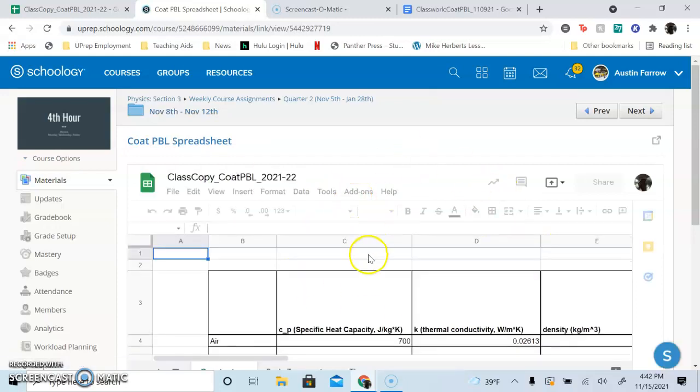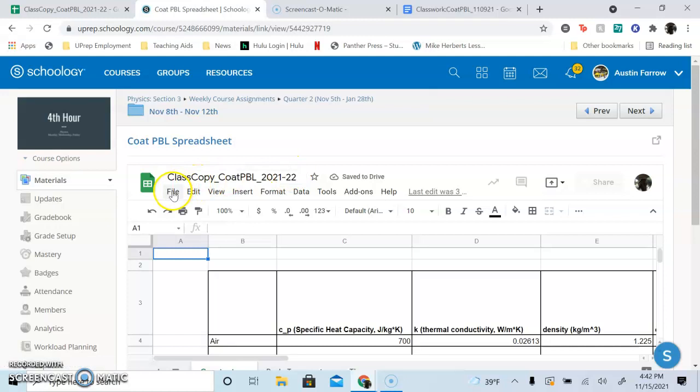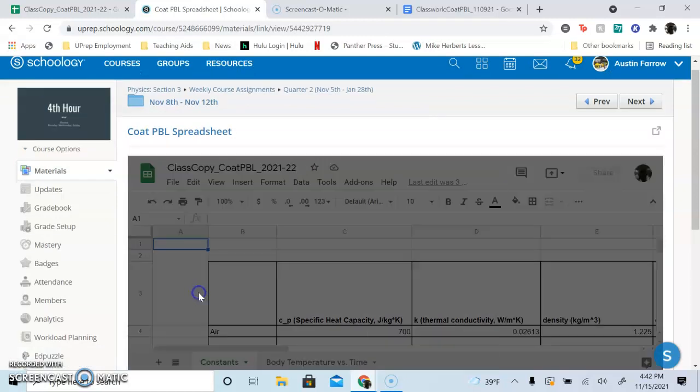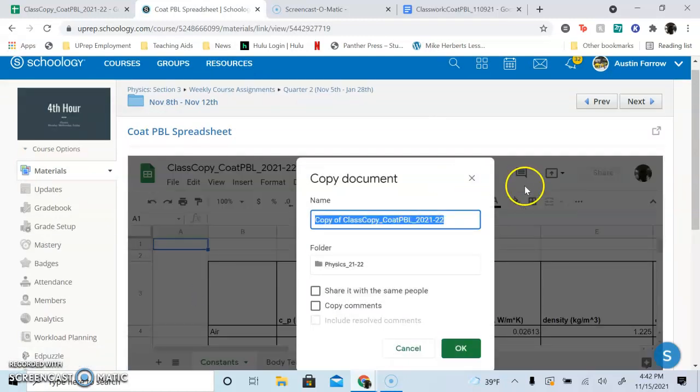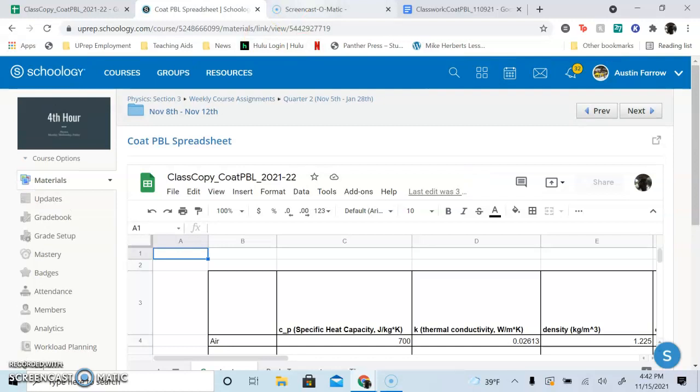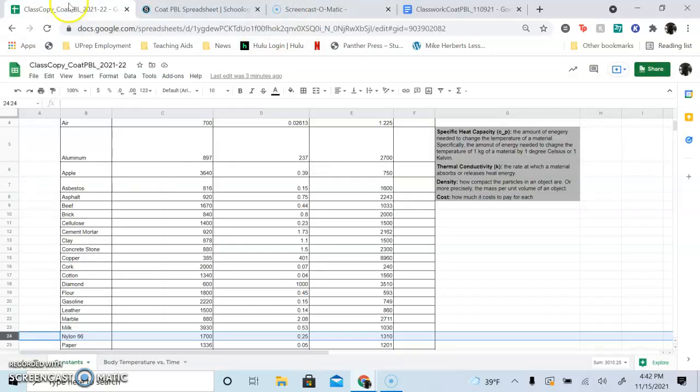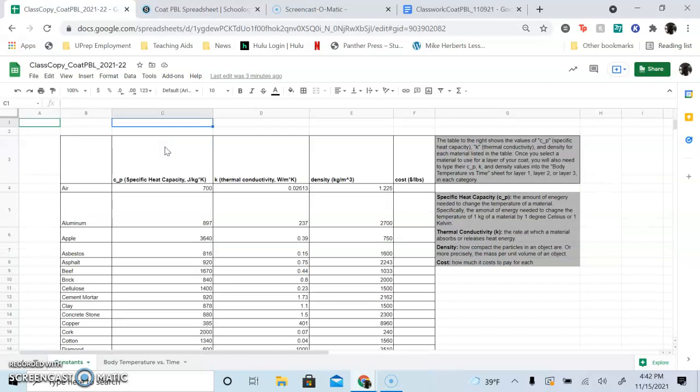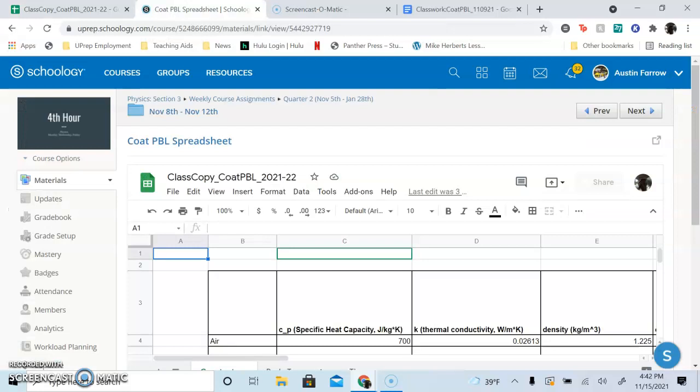All right, this gives us access to the spreadsheet, but we're going to go to File and make a copy of that because we will need to access that ourselves. You can click OK. It'll make your own copy. All right, and open it in a new tab. Now, I already have the Coat PBL spreadsheet pulled up here, so I'm not going to make a copy myself.